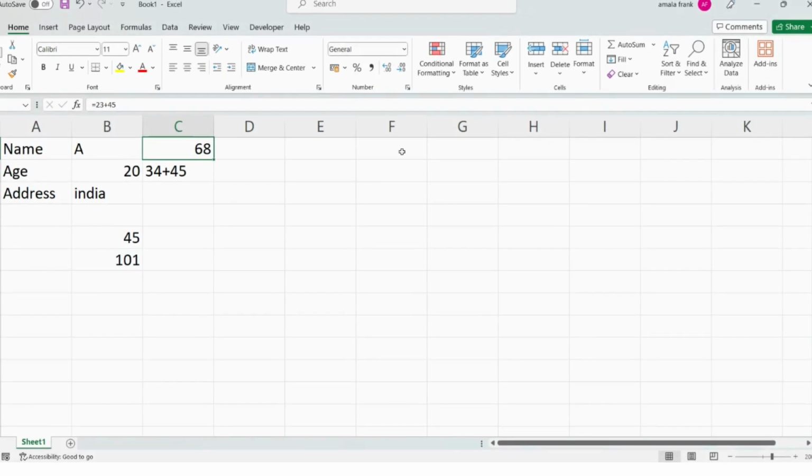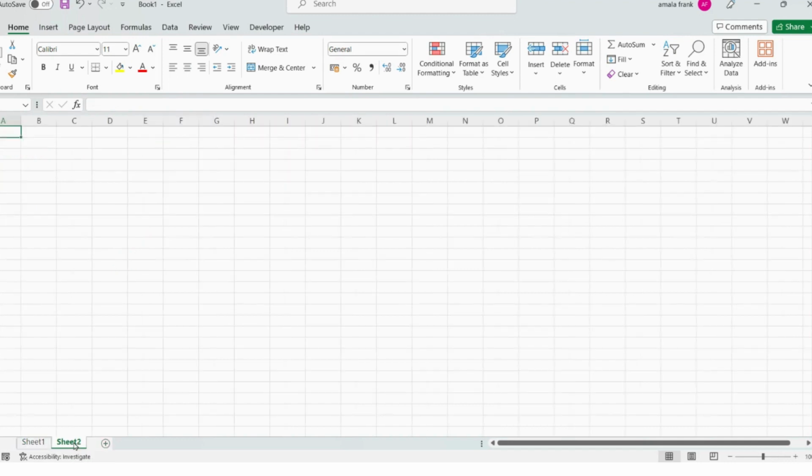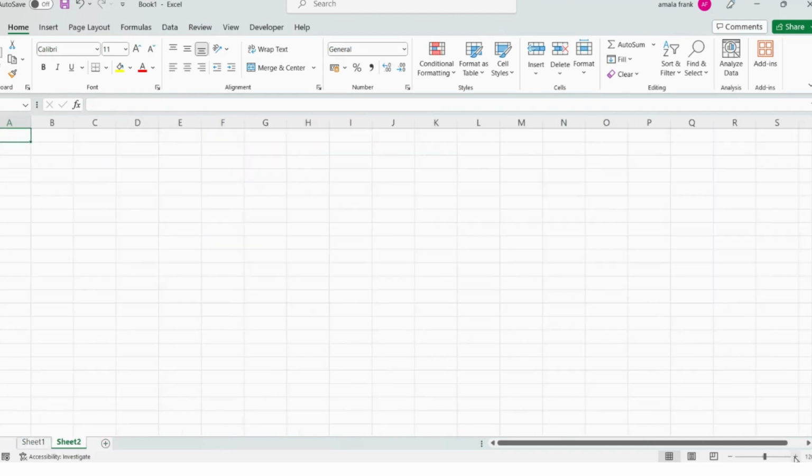Okay, let me start the simple calculation. How do we do that in Excel? Before I start, I'm going to add a new sheet. You can click this plus button. A new sheet will be added to your Excel workbook.